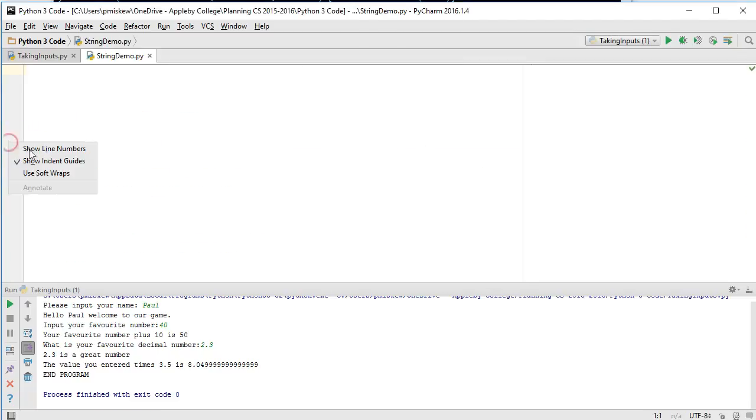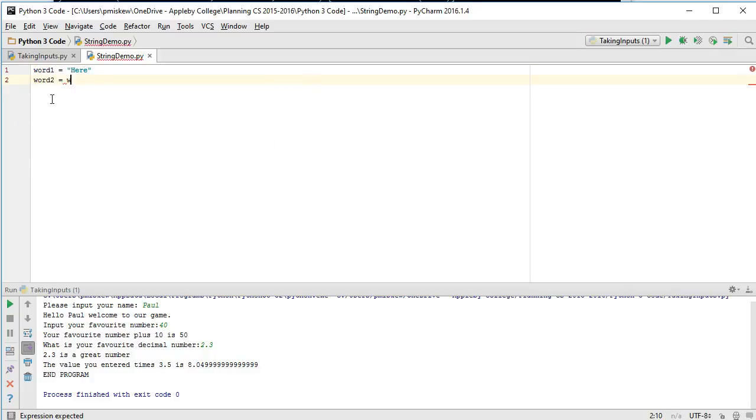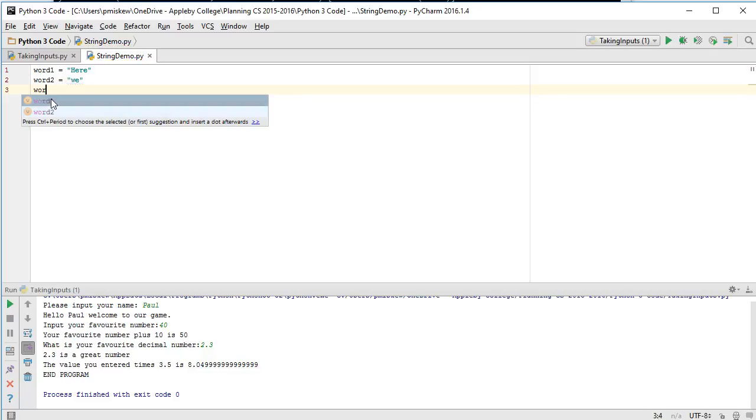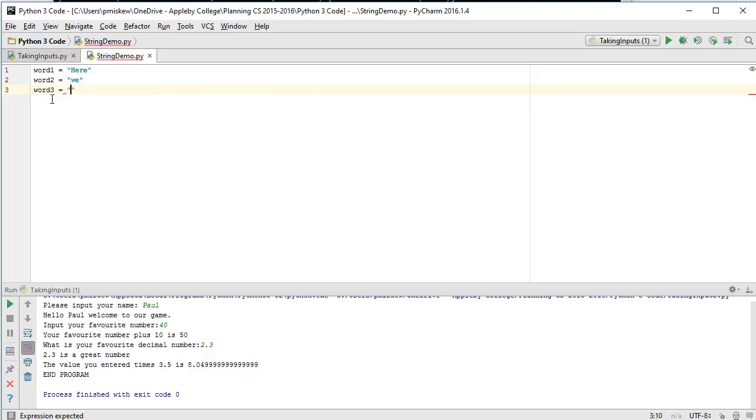And let's bring our line numbers in here. And let's start by declaring a couple strings. Word 1 equals here, word 2 equals we, and word 3 equals go.